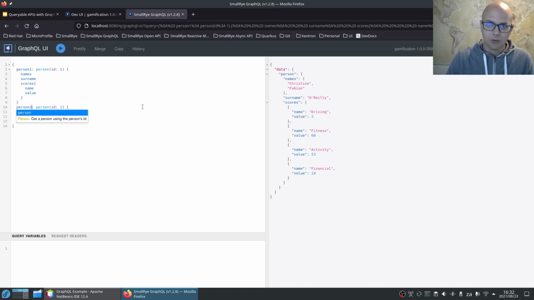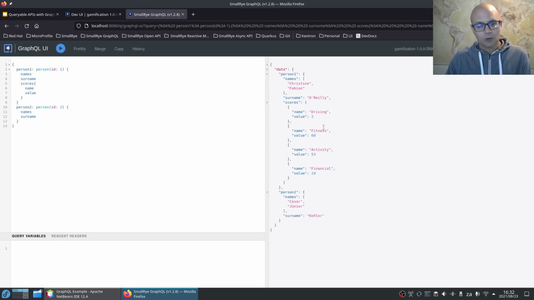So now I can do person 2 and ID 2, and now I get that back. So I can combine multiple queries into one, like in this example. And the return type doesn't have to be the same. So in my example now, I returned person in both queries.